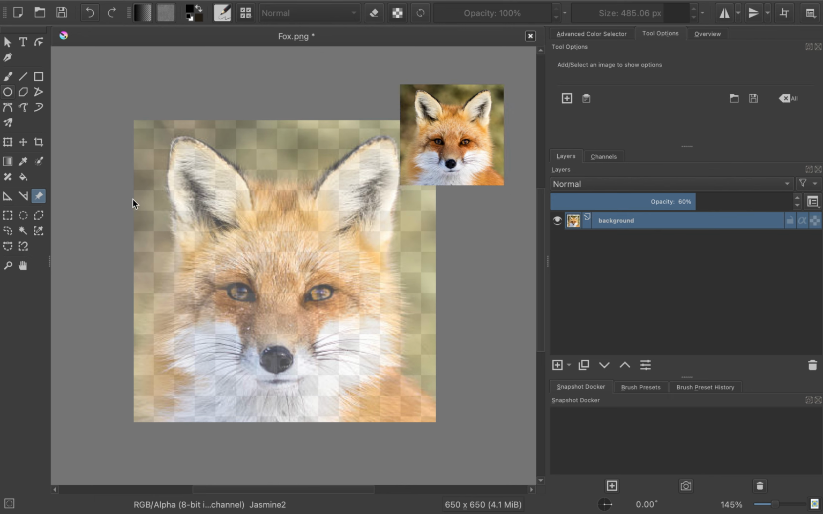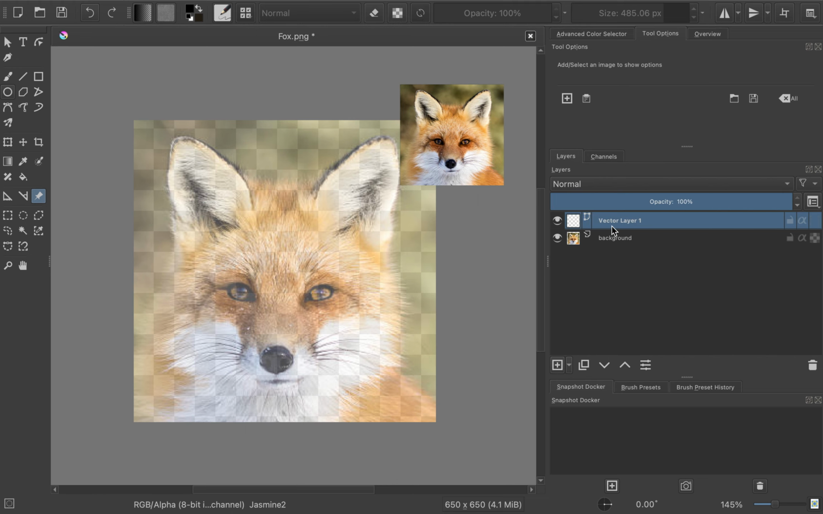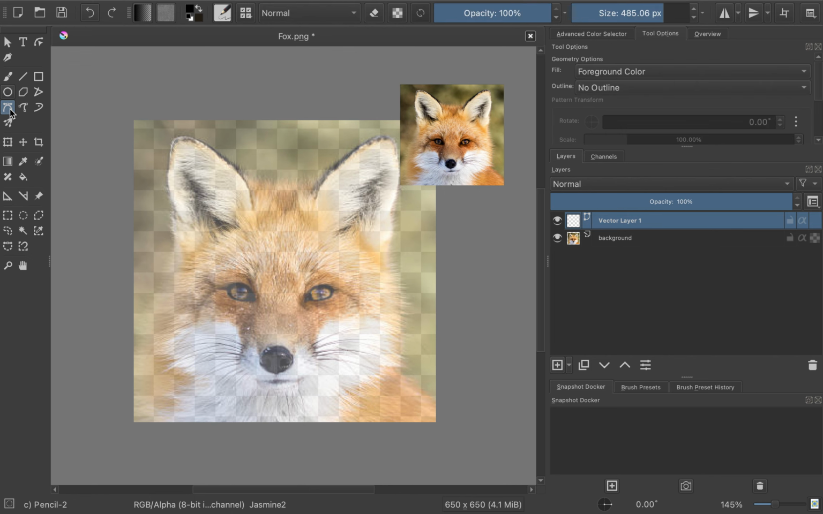Alrighty, once you've set this all up, you are ready to go and start making your shapes for your mosaic. We're going to go over here to our layers, and we're going to add a new layer. Don't press the square and the plus sign. Press the little drop-down menu beside it and click on Vector Layer, because we're going to use vectors to create our shapes. Then we're going to go over here and choose this tool here. Looks like an arch.